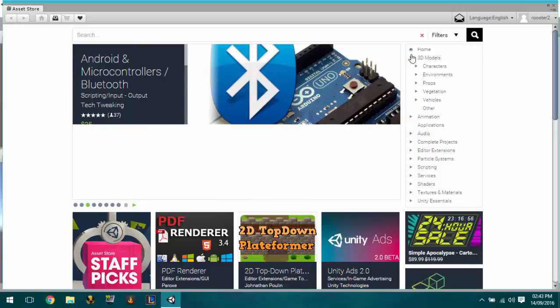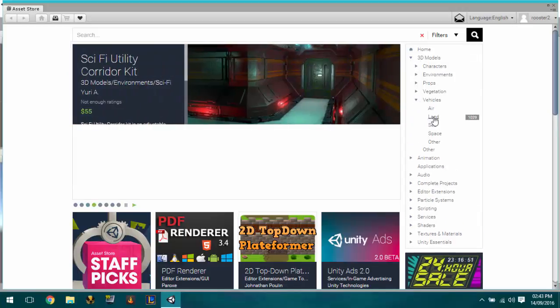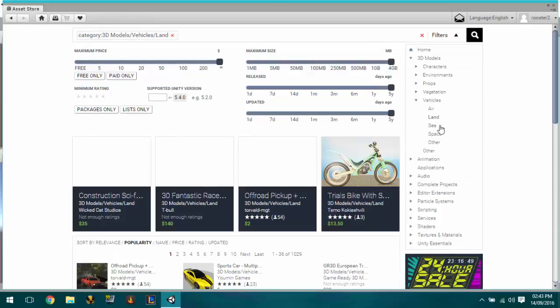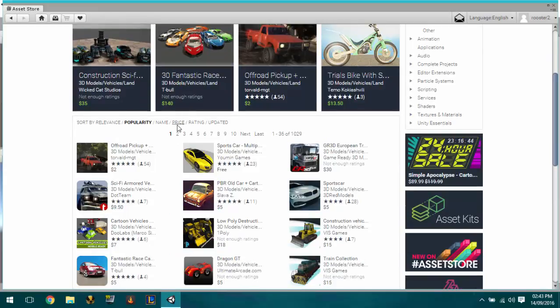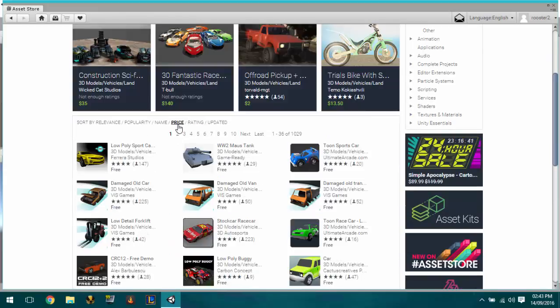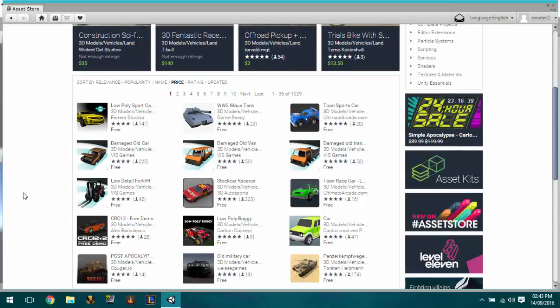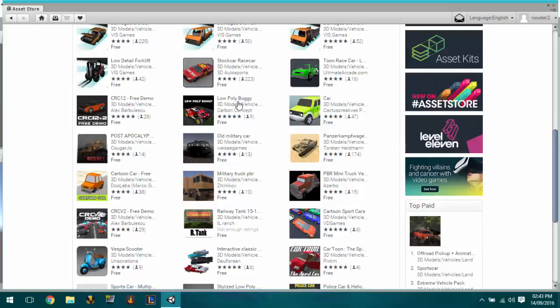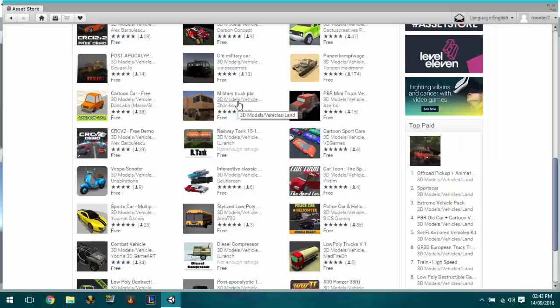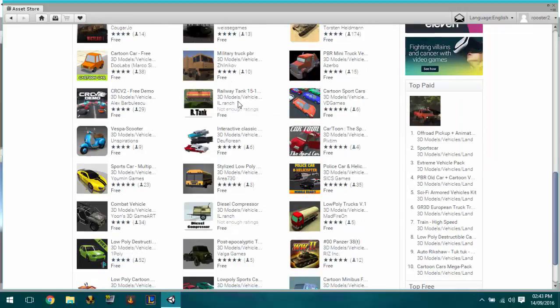Okay, if you go into 3D models, just click the drop down so you don't actually end up going into the actual category itself. Vehicles and land. It'll bring up every land vehicle there is, like bikes, cars, trucks. Filter by price because they'll bring the free stuff up first. I am going to use the free cars. In the test I used that, so I might actually use that again. Yeah, I'll use that again.